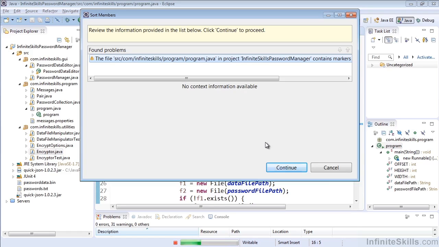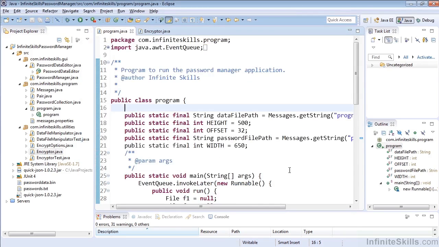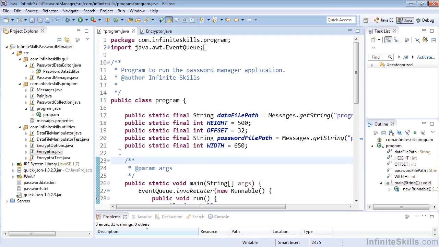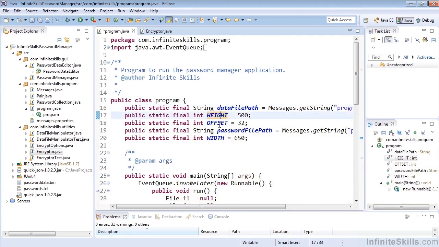It will tell us, hey, there's really something here you should be careful about. You're going to be modifying something that could really break the program. So make sure you want to do this. Let's go ahead and do it. And what we'll see is that now it has sorted my data members, bringing my variables to the top of my class and organizing them in alphabetical order.